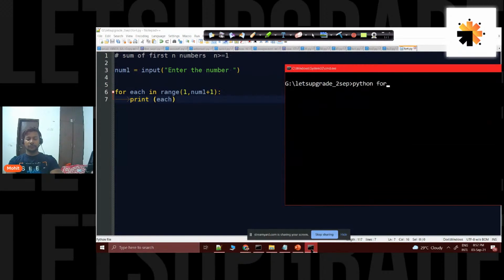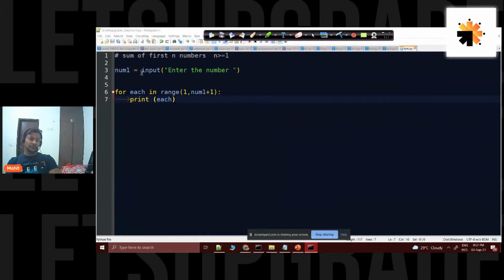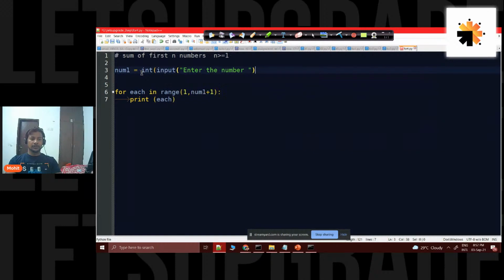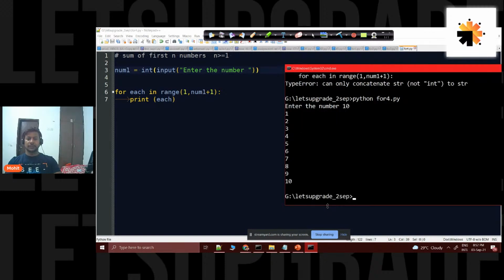Python for4, enter the number. Definitely, and then again the problem. So we need to use int. Enter the number 10. I'm getting the number. So this is a simple for loop.